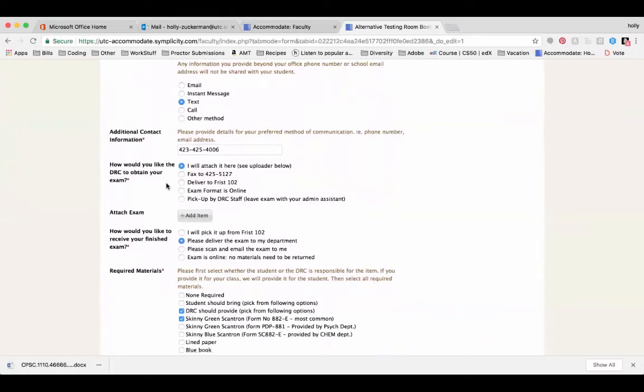Next is, how would you like the DRC to obtain your exam? So we have a new option now that says, I will attach it here and then see uploader below. So here is the item that says attach exam. And so you can actually attach your exam inside Accommodate, and it will be secure. The student will not be able to see it. It will be in Accommodate's database, so to speak, which is in the cloud, managed by Simplicity. It is not managed by us or UTC at all. The other cool thing about attaching an exam here is that when you'd like to, you can actually go back in and remove it. So it does not have to stay there, and you do not have to rely on us to manage the exam.